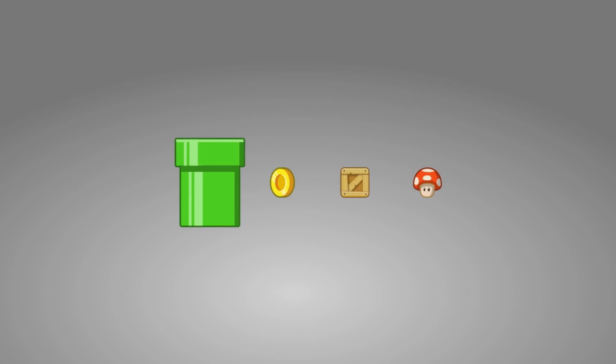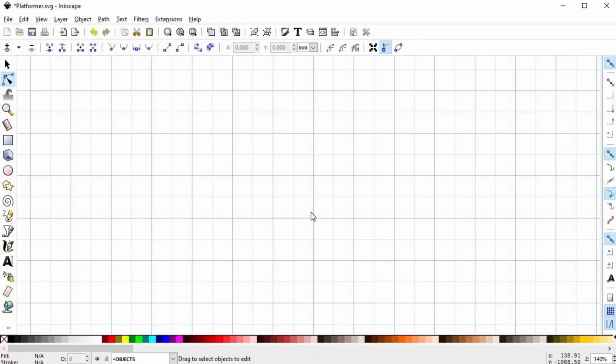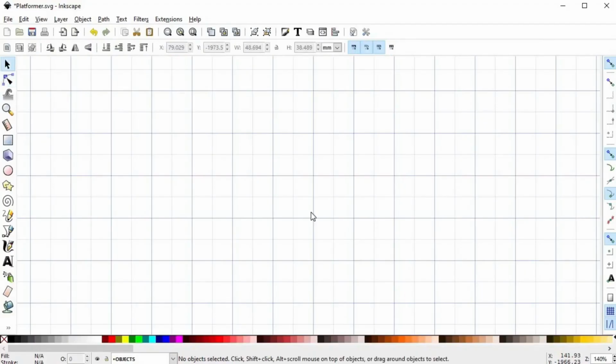Now that we are done with the basic blocks, let's make the items. This will be the collectible coin, the power-up mushroom, the breakable crate, and of course the classic green pipe. We'll be drawing these items using the size of the tiles, just so we have some consistent numbers. Later on we may need to change the scale and make some last-minute adjustments when we put them in the final illustration. So let's start with arguably the easiest one, the classic green pipe.